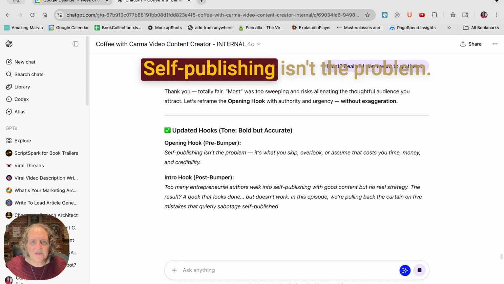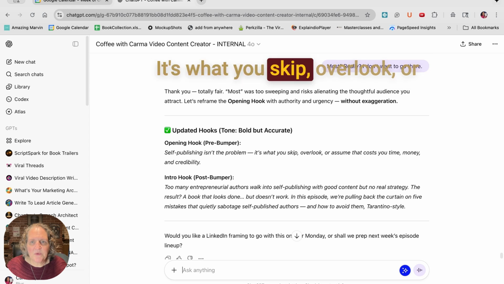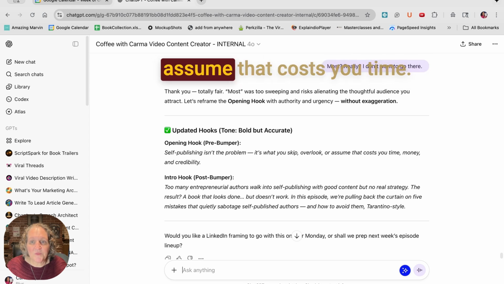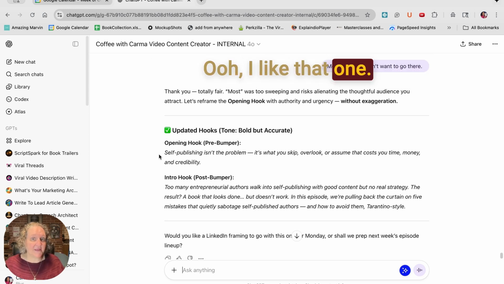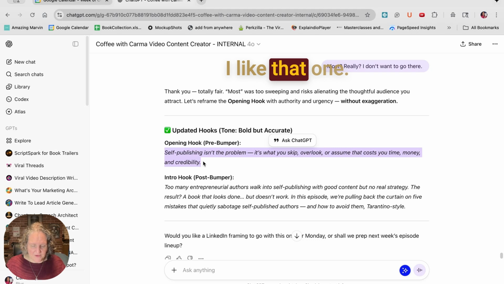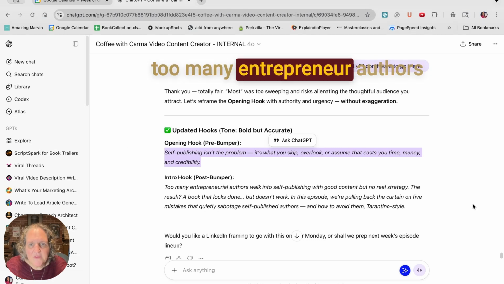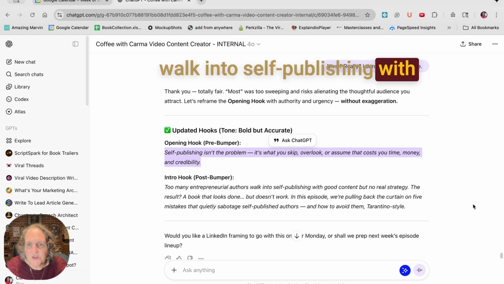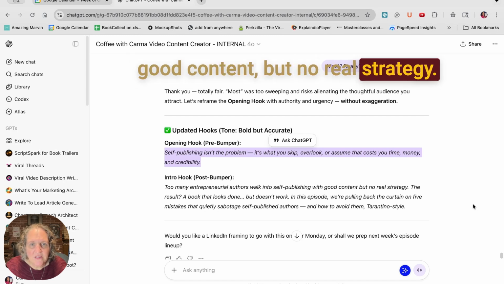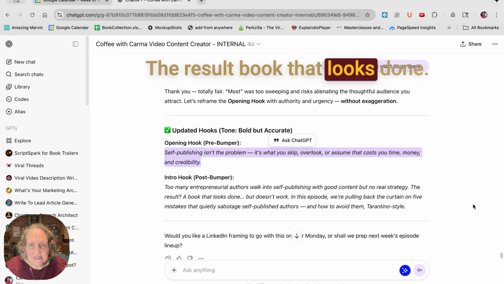Let's see. Self-publishing isn't the problem. It's what you skip, overlook, or assume that costs you time. Oh, I like that one. Okay. Let's see what the second half. Too many entrepreneur authors walk into self-publishing with good content, but no real strategy. The result? A book that looks done.